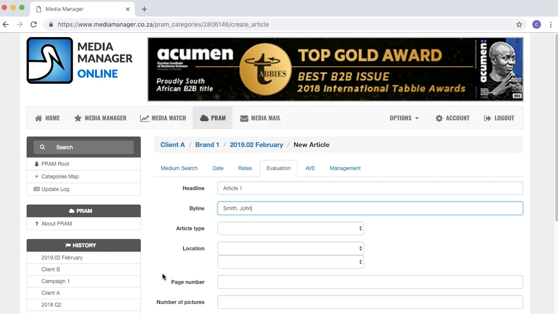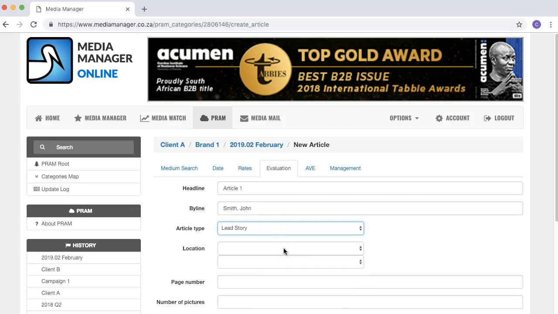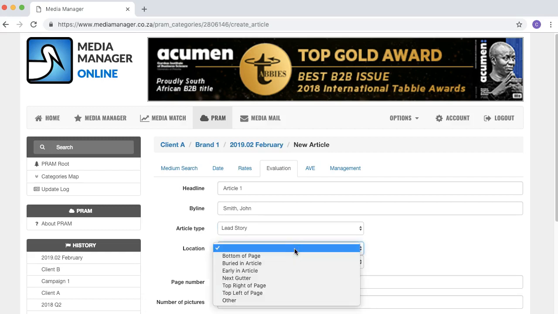Article type. Select the options from the drop-down menu, or, if not available, select Other and type in your own article type. Location. Select from the options from the drop-down menu, or, if not available, select Other and type in your own location type.